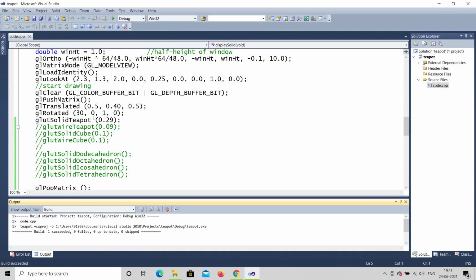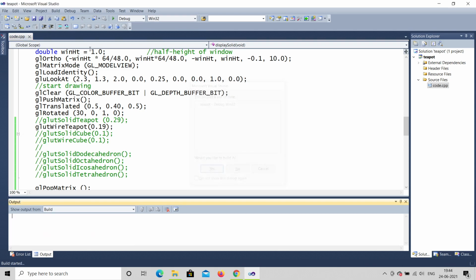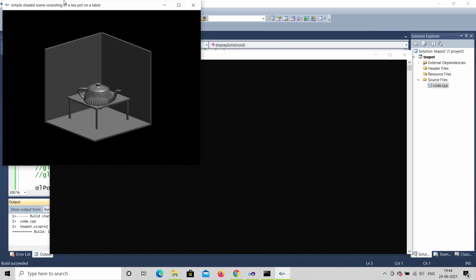Let me do other things. This is one of the inbuilt functions you can use, so I will comment this. There is a second one, glutWireTeapot. It's a wireframe image. You can see 0.09 we have given. Change it to 0.19. See the changes between the solid teapot and the wire teapot. Let me debug.